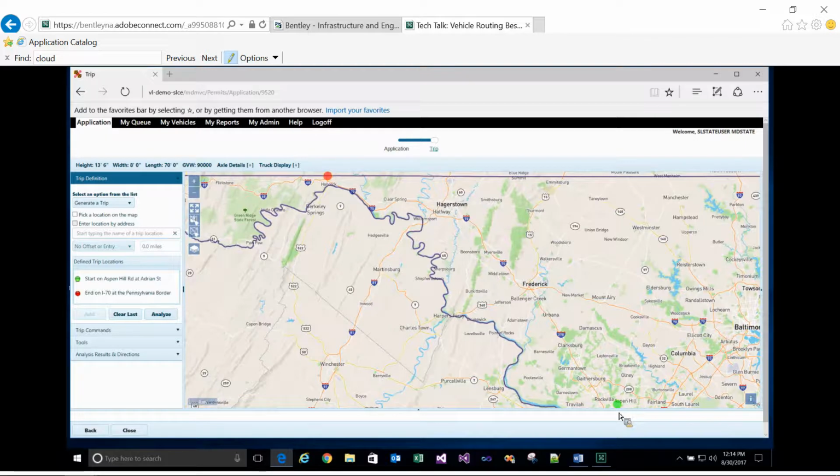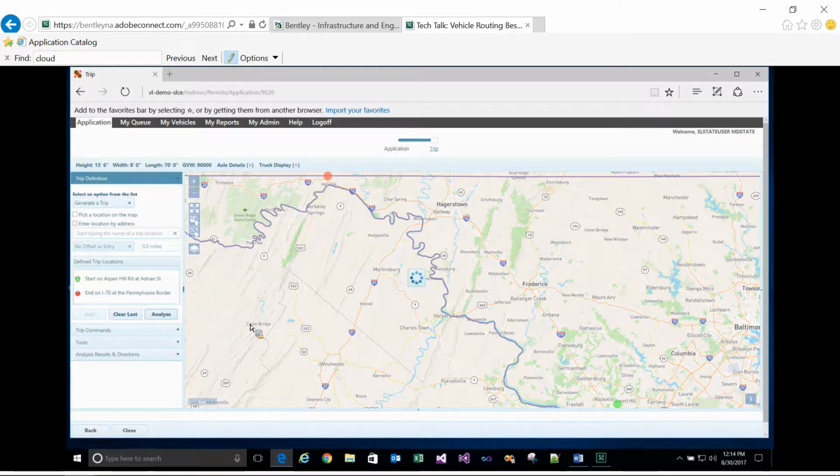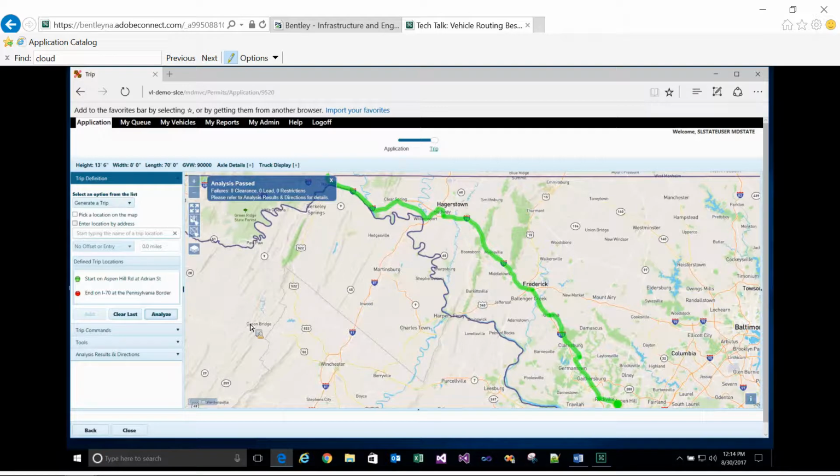So now I've defined a start location and an end location. I'll ask the system to analyze that trip for me. At this point, it's finding a safe route of travel. It's looking at all the structures between those two locations. It's checking those structures for height. It's also performing a live load analysis for weight on all the bridges it travels on. And it's also checking for temporary and permanent restrictions. So this particular trip passed. We have 0 clearance failures, 0 load failures, and 0 restrictions.